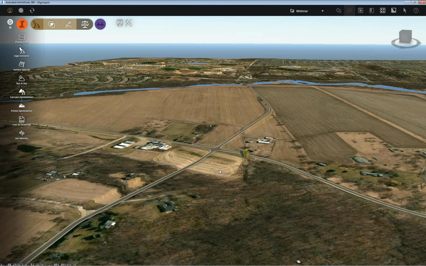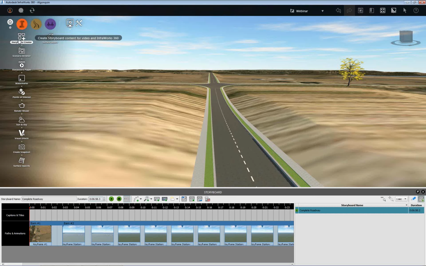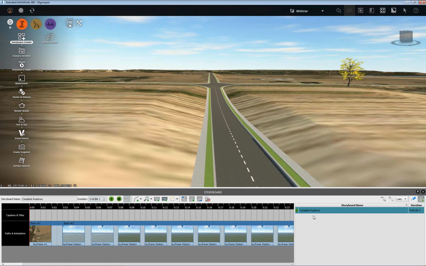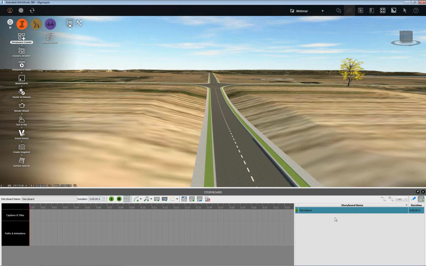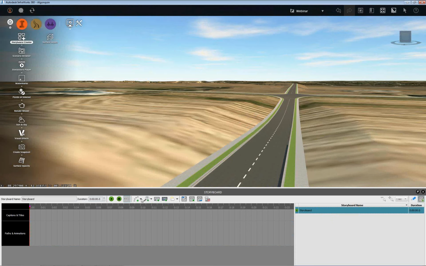So one of the effective ways that we can do this within InfoWorks 360 is to go ahead and create an animation. Now, in order to do that, what I need to do is I need to create a storyboard. Okay. So I'm going to go into Storyboard Creator, and you can see that I already have one created. Okay. I'm going to go ahead and delete this storyboard, and we're going to go ahead and create a new one. I'm going to create it from my design road.